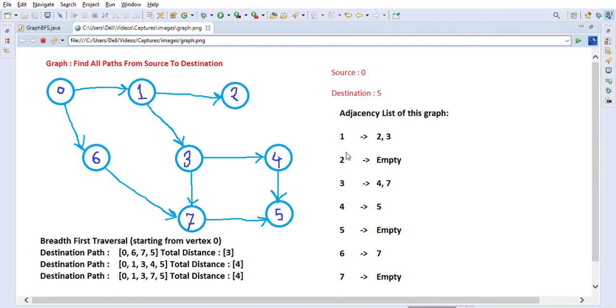Similarly, if you look at 3, then you can go to 4 and 7. So the adjacency list for 3 is 4 and 7. And then for 4, the adjacency element is 5. Then for 5, the adjacency list is empty, you cannot go anywhere, because there are no outgoing edges for node 5.